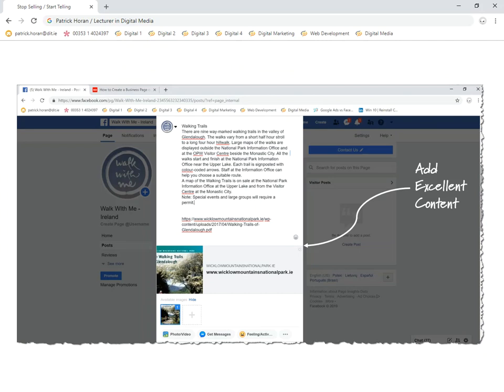Next one is simply add excellent content. That's really important. We've all seen that the content that we add to Facebook is extremely important, right? And obviously, images and video are far more engaging than just plain text. But mix it up, test it. We'll have a look at insights in a few minutes to see how they work, see what's going on.